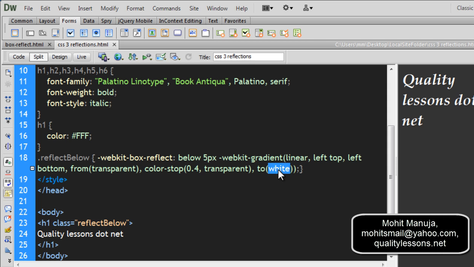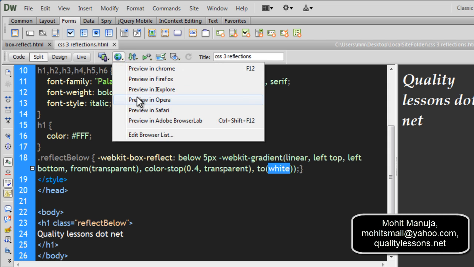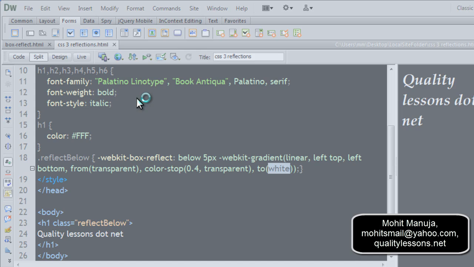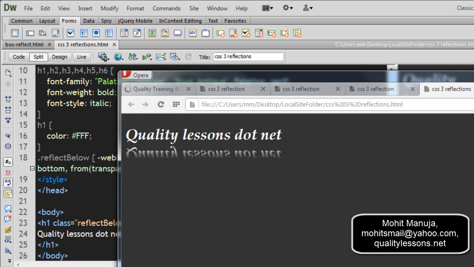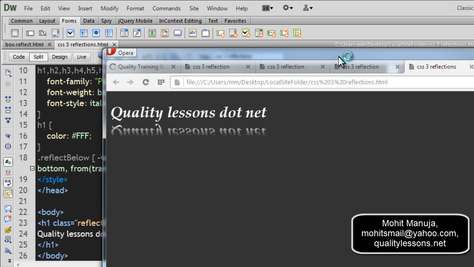Alrighty, people. So it's going to work in Opera too, as we'll soon see. There you go. It works in Safari too, you can be absolutely sure.